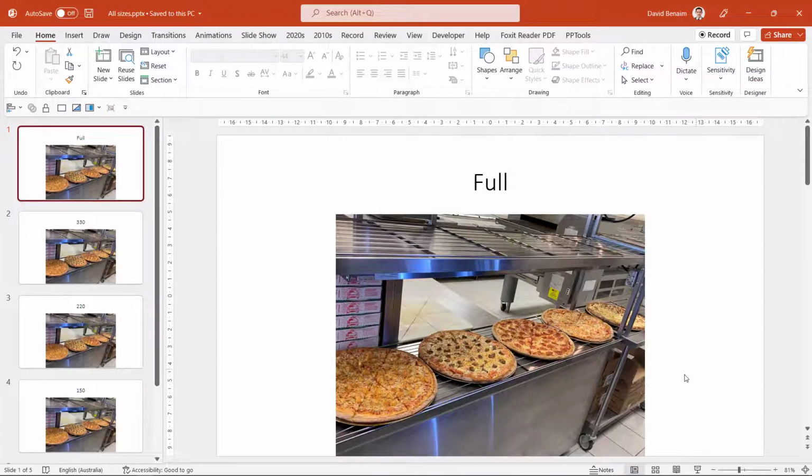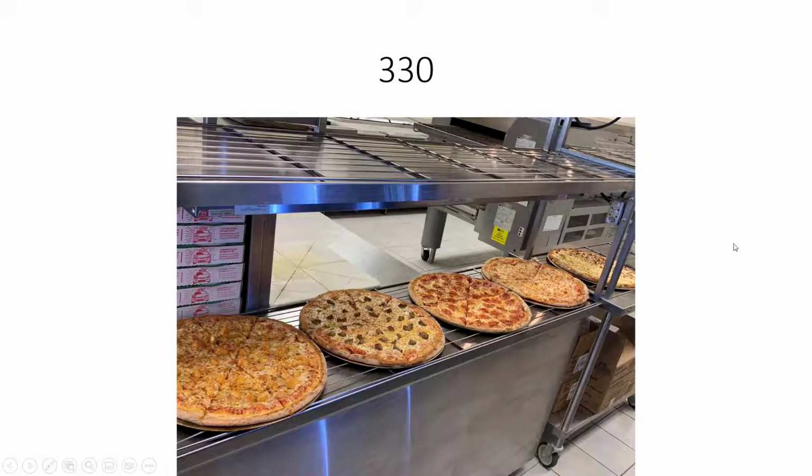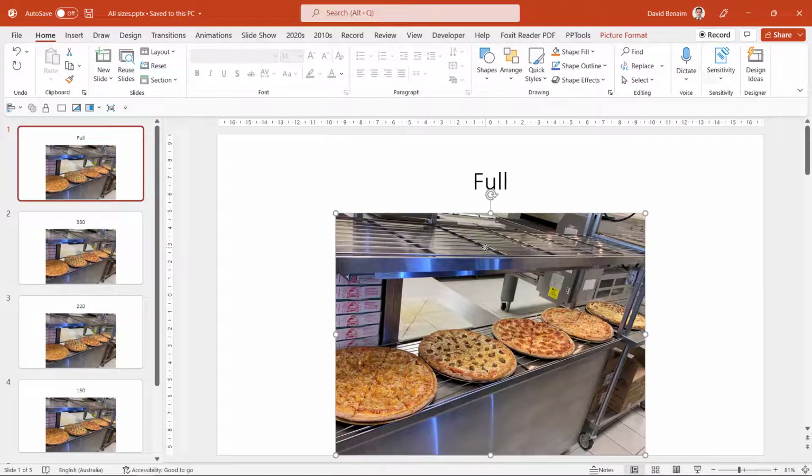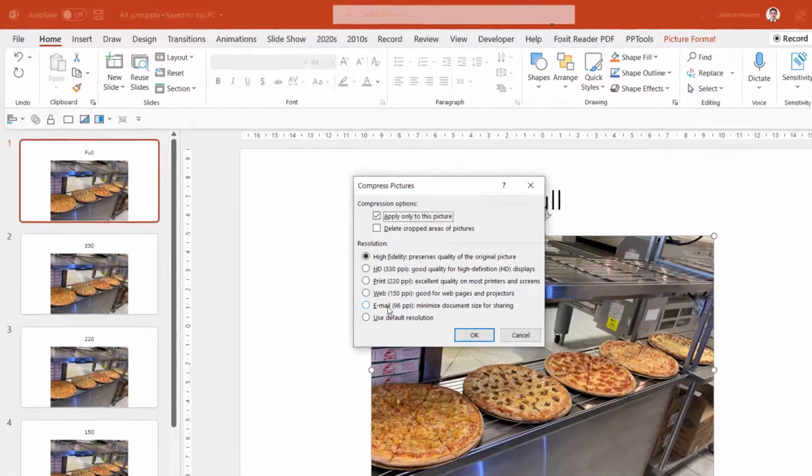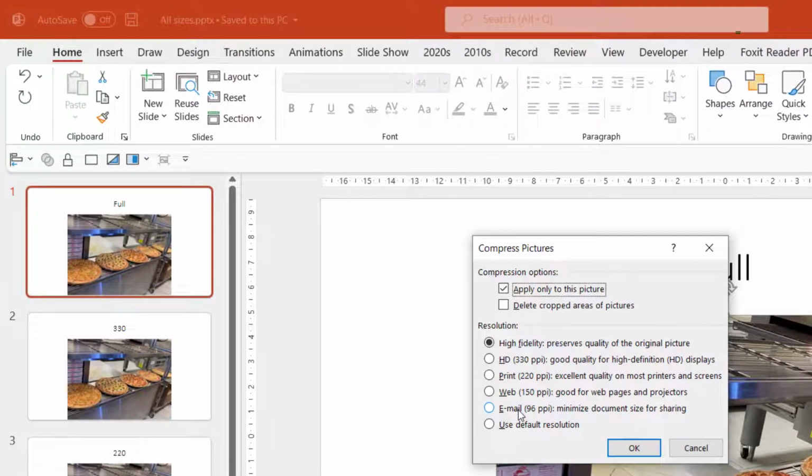So here I have all the sizes. I'm going to go to slideshow mode, and here is the full one, 330. Can you notice a difference? Because I cannot. This is the only one, the email one, the last one, where I can notice a difference. Even between 150 and 220, which is a huge change, I couldn't really notice the difference. So again, you have here compressed pictures, and email is the smallest one. That is a good one.